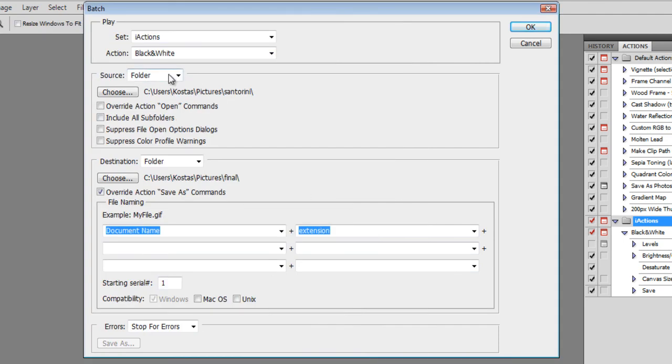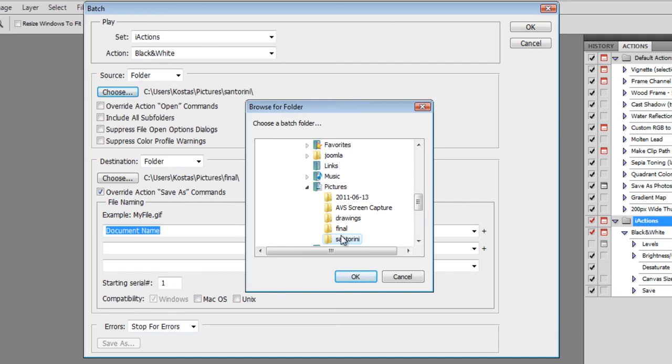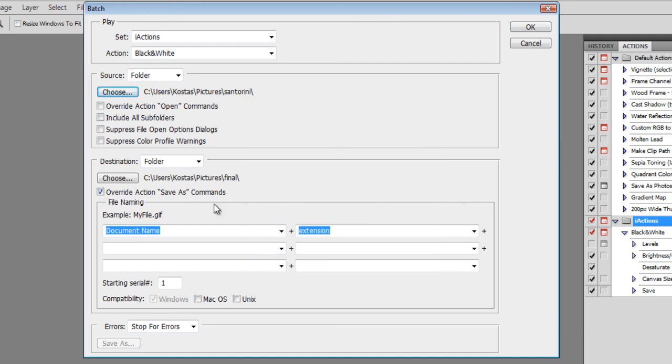Now, the first thing you get over here is the source, and it could be the open files or it could be a folder of images. So let's select a folder of images, and you can choose a folder over here, and I have selected my folder. Let's click OK. Now you get some simple options over here. You can try checking them on and off.